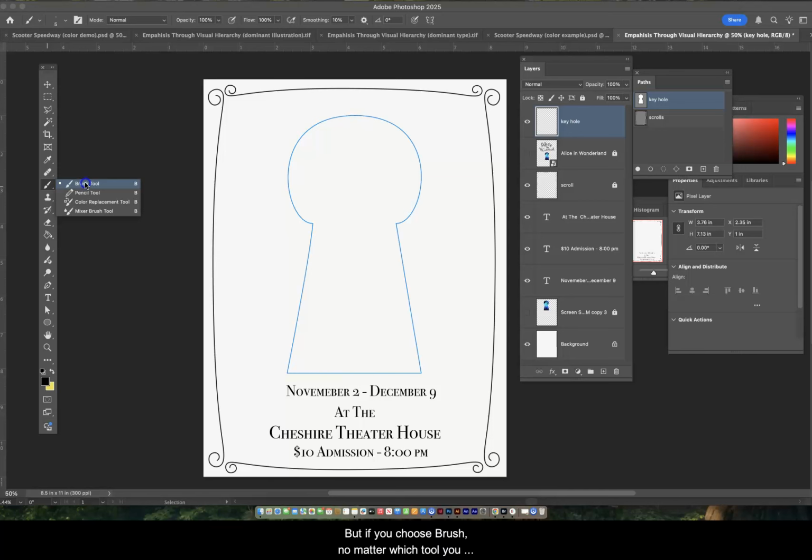But no matter which tool you choose, and I would suggest one of those two, make sure that you set your foreground color to the color that you want that path to be. I want mine to match the scroll work, so I want it to be black. I've already set my foreground color to black, so just make sure that you've chosen that.